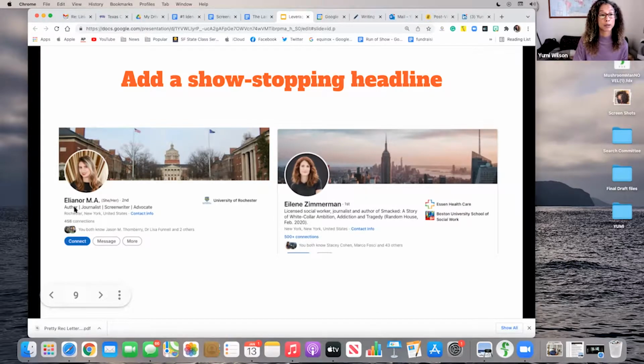And you can see here Eleanor writing author, journalist, screenwriter, and advocate. Now, why this is also strategically a good thing is because the algorithm uses keywords from what I've called the headline, and they put it into all these factors that go into the algorithm. So let's say a recruiter is looking for someone who has skills as a journalist, but also has been an author. Because Eleanor put in the words author and journalist in two of the most important spots on the profile, she will show up higher in search results.